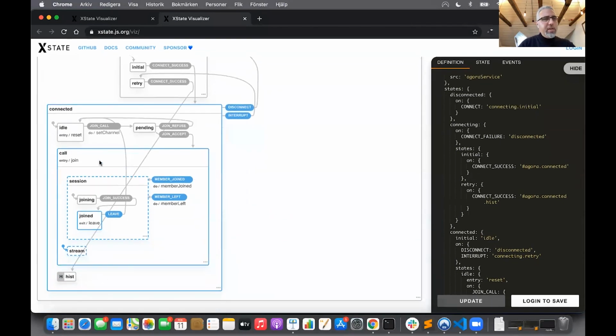Unfortunately, I don't think you can actually have 2 machines running in this tool right now. I could be wrong, but I don't think you can visualize right now if you had a child machine for the call states.